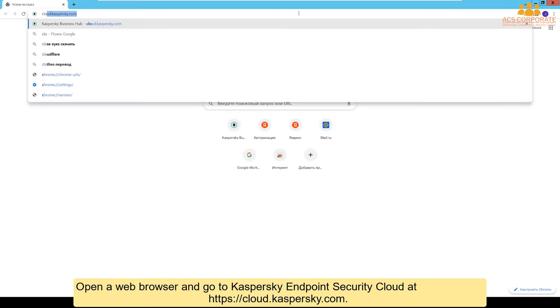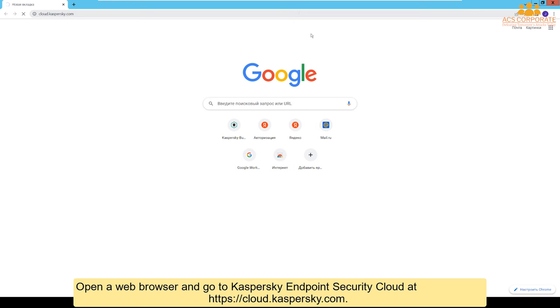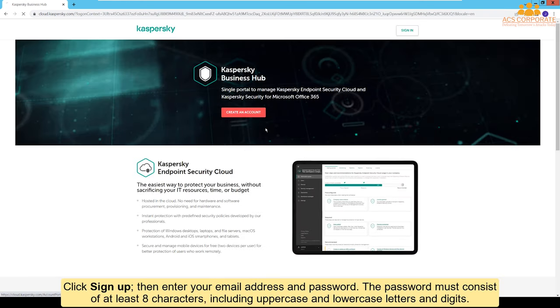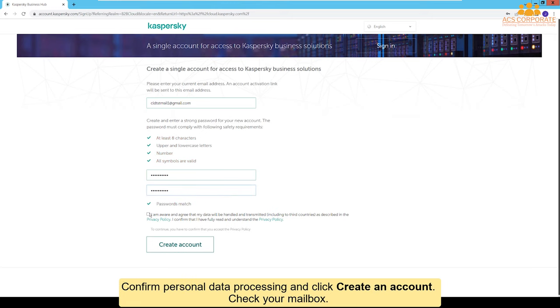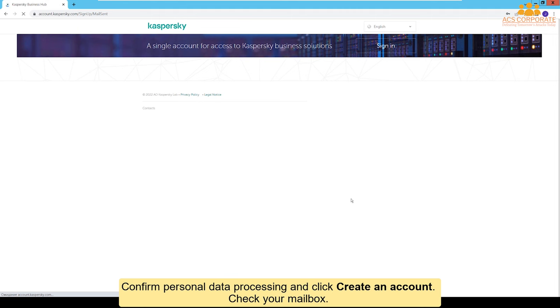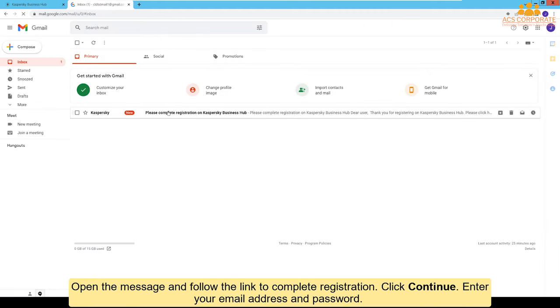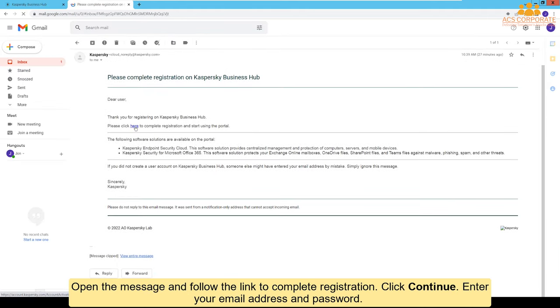Open a web browser and go to Kaspersky Endpoint Security Cloud at cloud.kaspersky.com. Click Sign Up. Then enter your email address and password. The password must consist of at least 8 characters, including uppercase and lowercase letters and digits. Confirm personal data processing and click Create an account. Check your mailbox. Open the message and follow the link to complete registration.